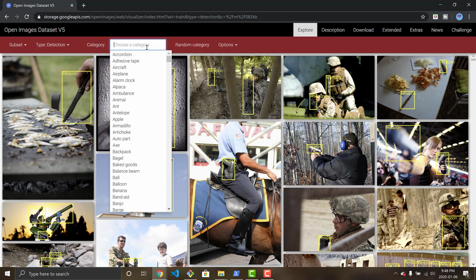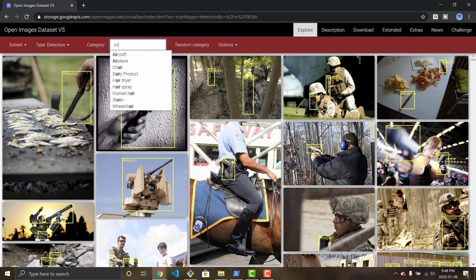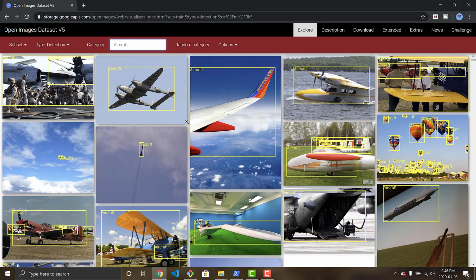And then I'm going to have two classes. So I'm going to do weapons, and I'm also going to use the data set for aircrafts. So this is another practical implication where you could be trying to, at an airport or no-fly zone, count how many aircrafts you have in your airspace. So these are the two data sets that I'm going to combine for my custom detector.